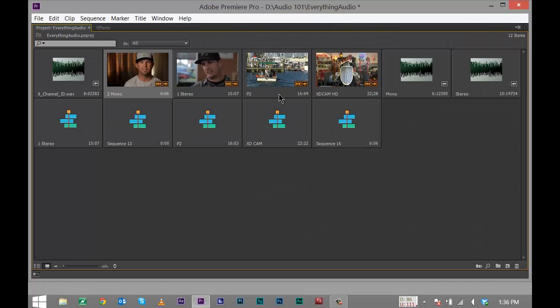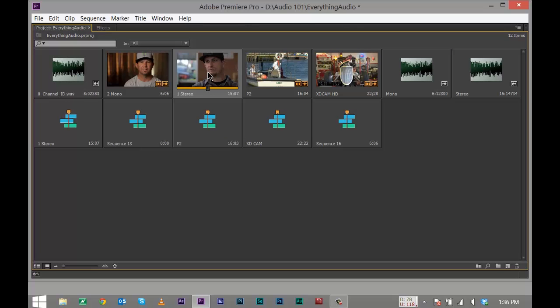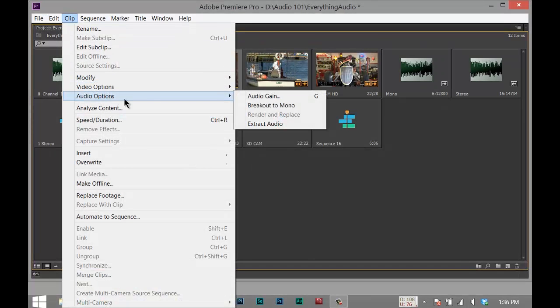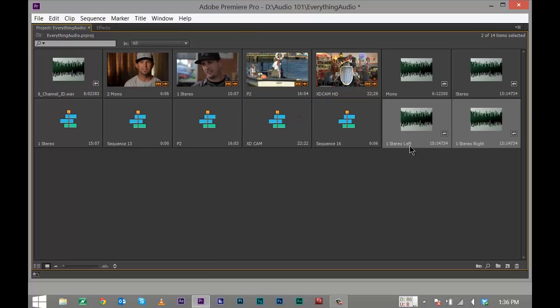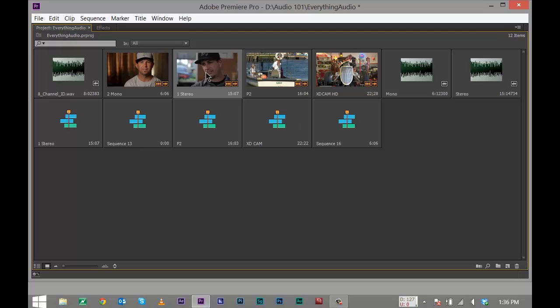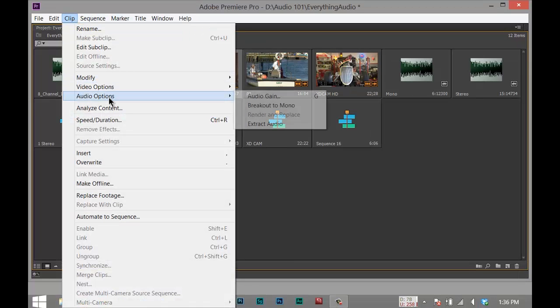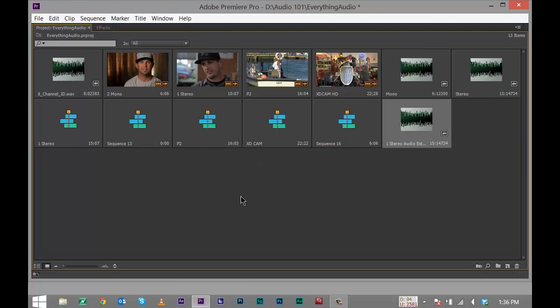Now I'm just going to open up my project bin, and here I've got my stereo clip with 2 stereo files. What if I needed to extract the audio outside of there? I can select the clip, go to clip, audio options, break into mono, or extract the audio. And if I choose break out to mono, you can see I've got my stereo left and stereo right. It's actually extracted those files. It hasn't deleted them from the video clip, but it's extracted them out. Nice.